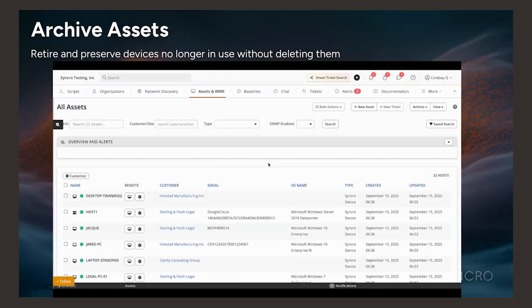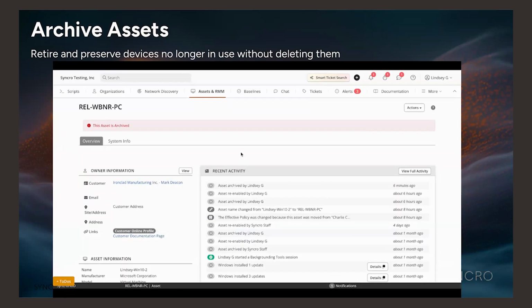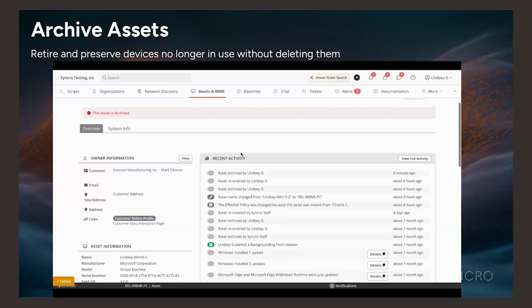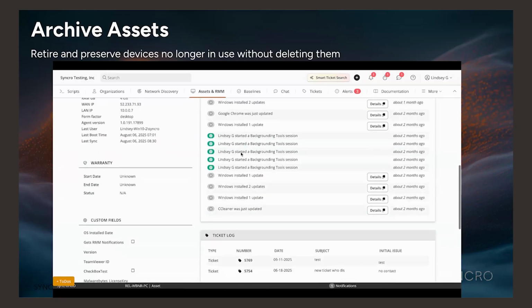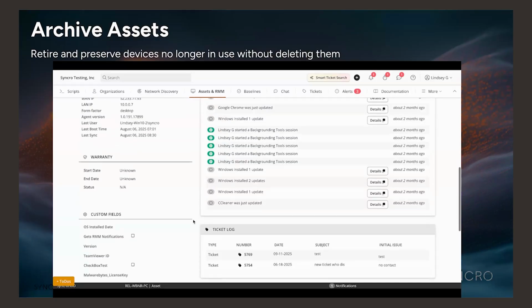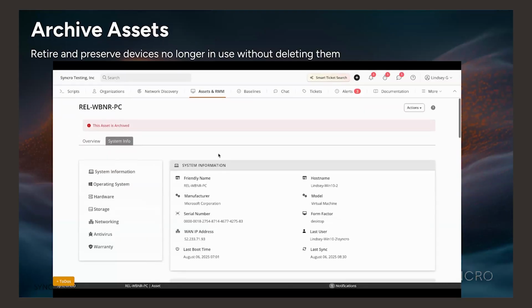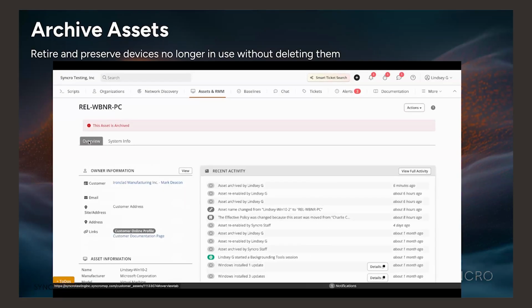So where does it go? You can find all of your archived assets in their new dedicated view. Just click the View dropdown at the top of the Assets and RMM page and select Archived Assets. Here, all of the original data, system info, custom fields, and ticket history is still fully intact for your records and for compliance. Similarly, any chat sessions or RMM alerts related to the archived asset will now denote this and link back to the archived asset.